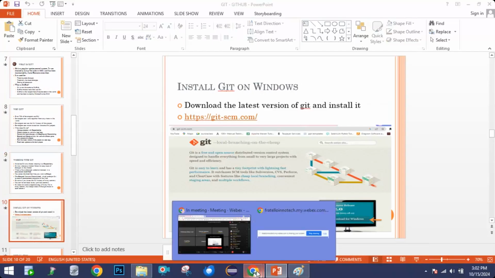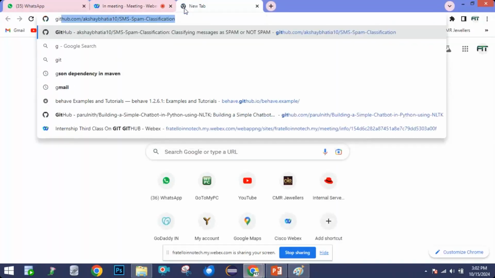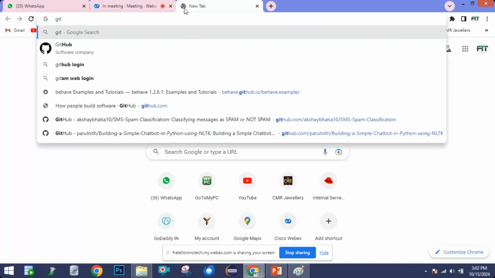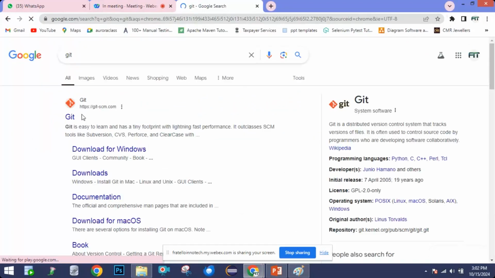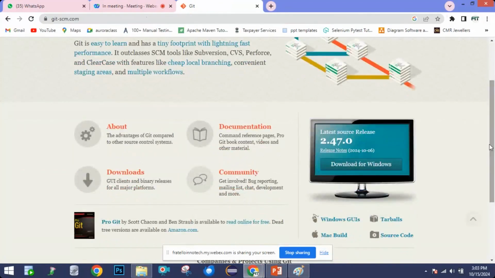So now I'm showing you how to go for Git and GitHub. First I'm showing Git. This is the software which is used for version control system communications. Click on this Git, and as we know, here if you see, there is an option called download for Windows. Please observe that.